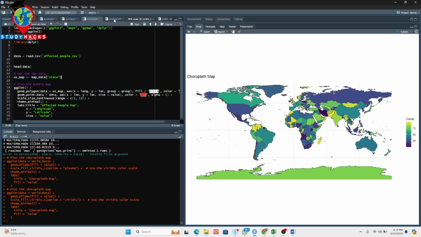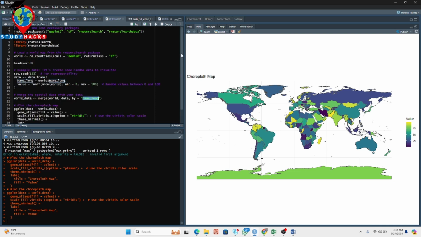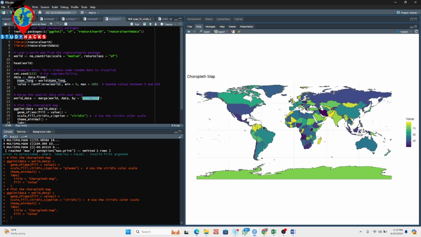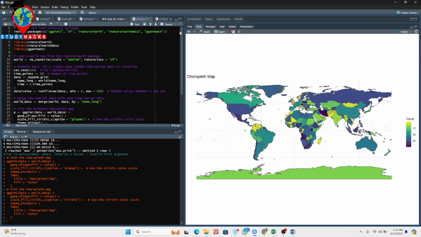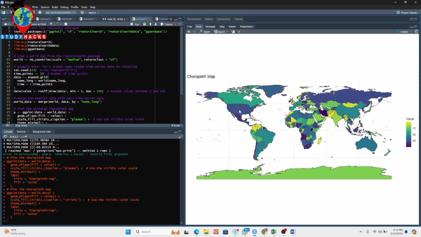So now I also show you another code. Yeah. So basically, this is the code. In this code, we try to make the... not just a minute. Okay. So now I want to make the animated map.